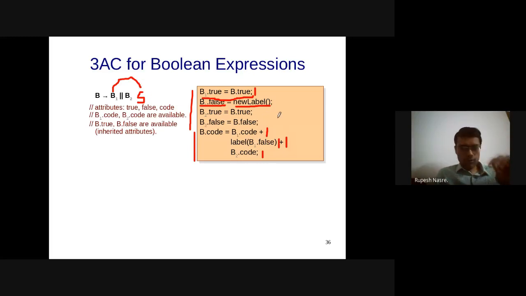If B2 is true, then definitely I need to execute statement S, irrespective of whether B1 was true or not. But because of short circuiting, we know that B1 was false if I have to come to B2. So B2 dot true is the same as B dot true. What is B dot true? That is coming as an input, as an inherited attribute. And B dot true is again going to be a label pointing to wherever that statement is, which we don't know currently, because this could be B1 or B2 and B3 and so on, coming in a repeated application of this Boolean condition.